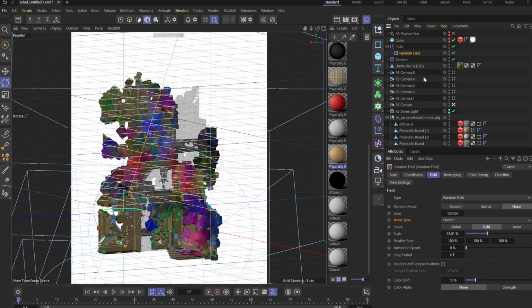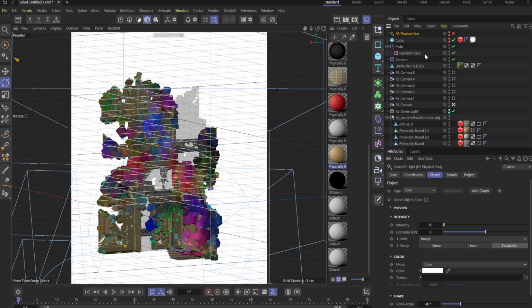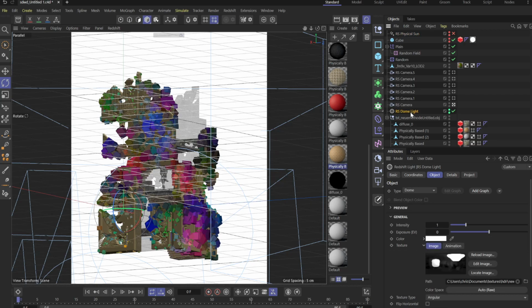And yeah, I think this is it. Sometimes I've used the physical light. Yeah, just one light, and that is actually quite it.